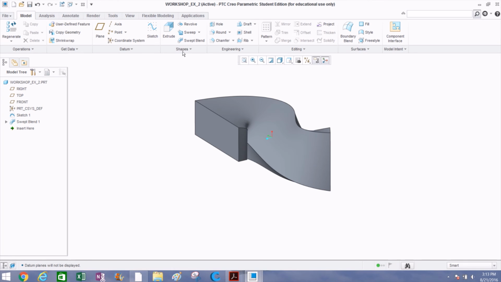Also, under shapes, if you click down, in addition to blend, you have rotational blend. You can guess what that's going to do. It's going to do a blend around an axis. And under sweep, you have this other one called helical sweep. With this, you would create an axis and you would create your profile, and it would rotate around while increasing in height. It has all the options in there. I'll let you try that. I don't want to give you everything here.